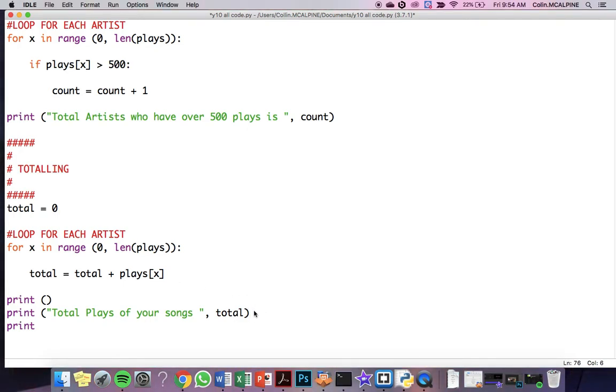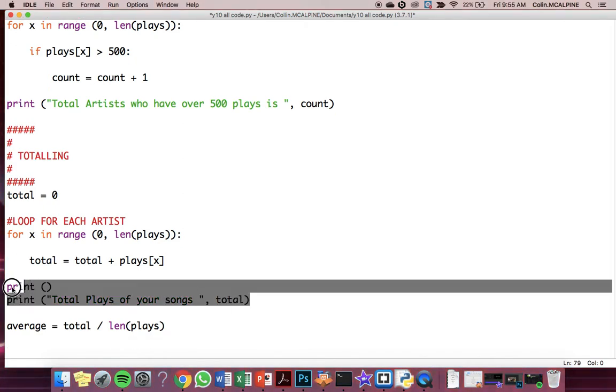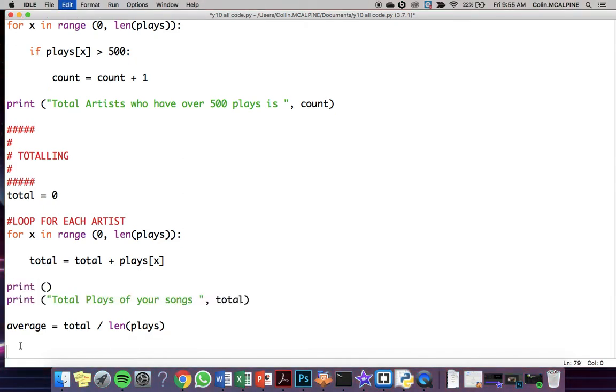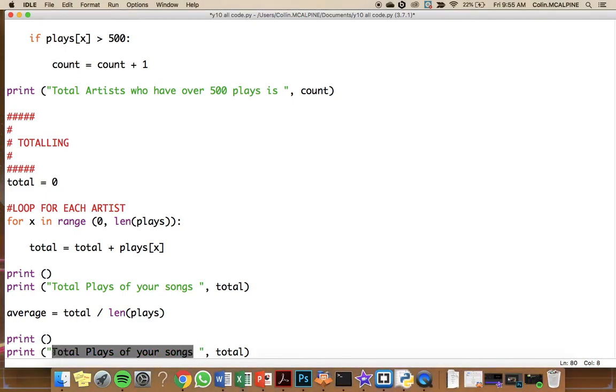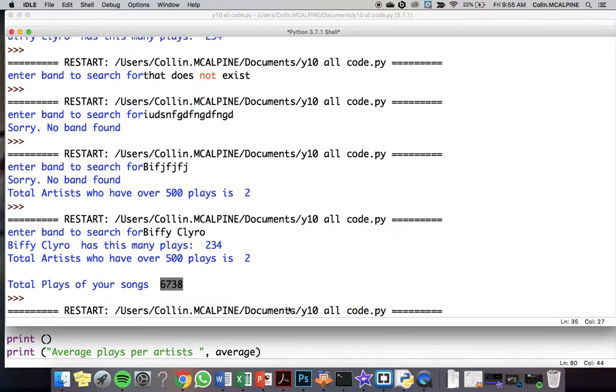Now, I said about displaying average, so we can add that in really easily. Well, let's calculate it first. So again, let's steal former code and change it to suit. So we've got average equals the total divided by the number of occurrences, which is the length of plays. And then we can do that part again, and we'll print out average plays per artist, and print out the average. Run that part again.